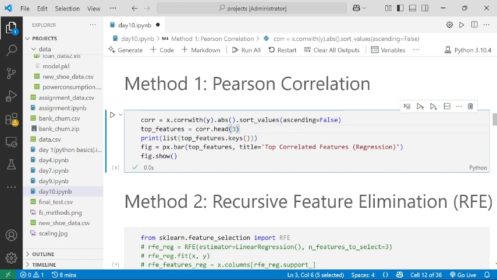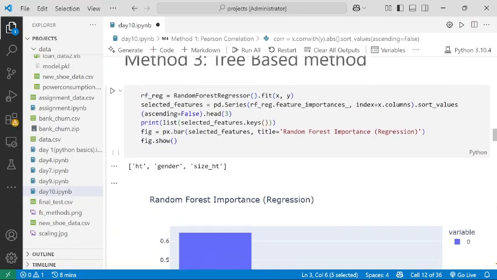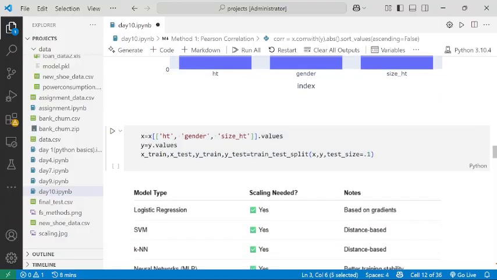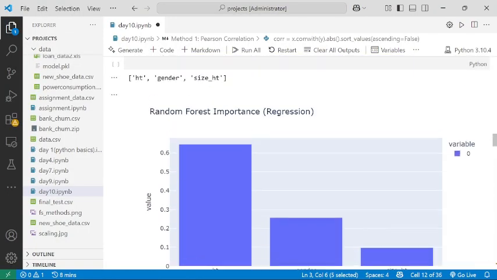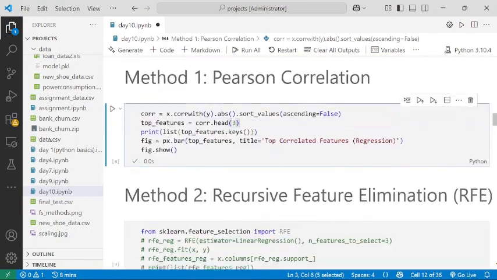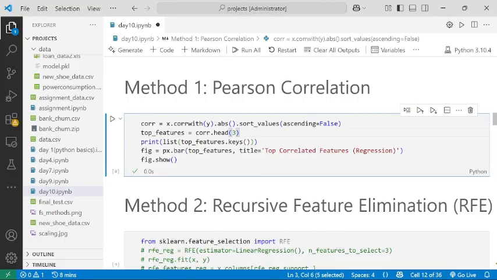Now, why did I print it as a list? Because I want to copy it and use it in my training. When I want to train my data, I want to use it here. So that is why here I said print the list of features that are selected. Now, these are the features that are selected. Top features are the features that are selected, because I said core dot head 3. I said bring me the top 3 features that this correlation here selected, but I said bring me only the top 3.